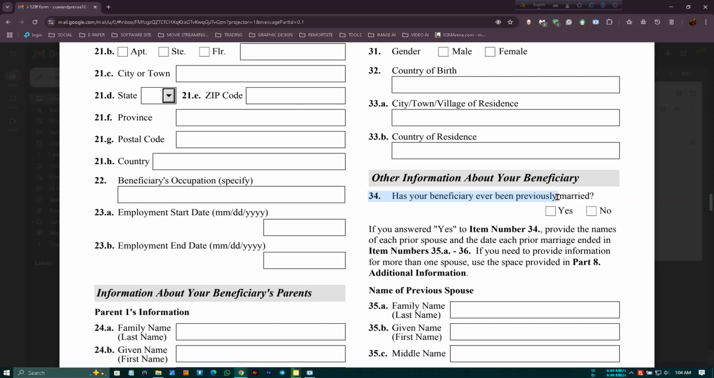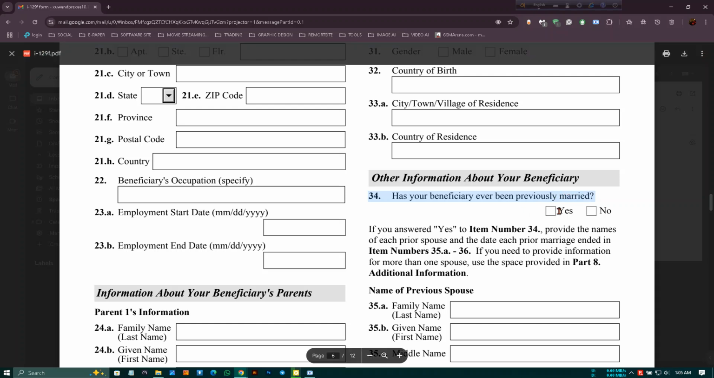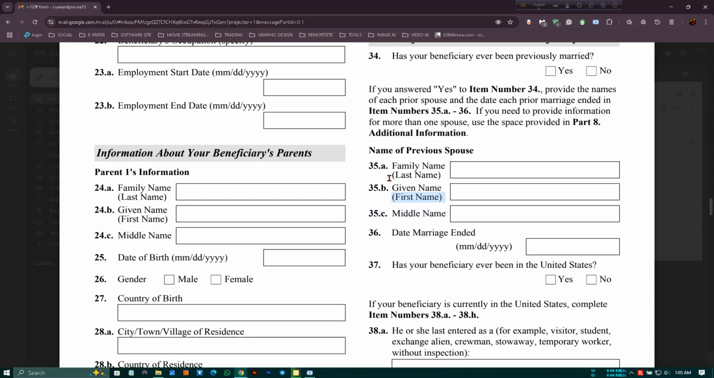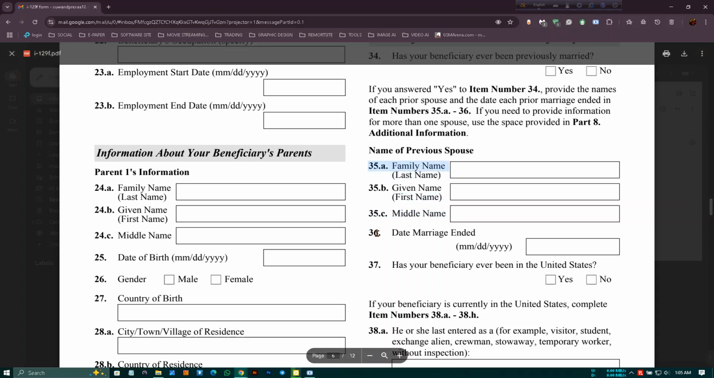Has your beneficiary ever been previously married? Answer yes, if applicable. Name of previous spouse. Questions 35.a, 35.c. If the beneficiary was previously married, enter their former spouse's full name. Question 36. Date marriage ended, mm/DD/YYYY. Provide the exact date each of the beneficiary's previous marriages ended.